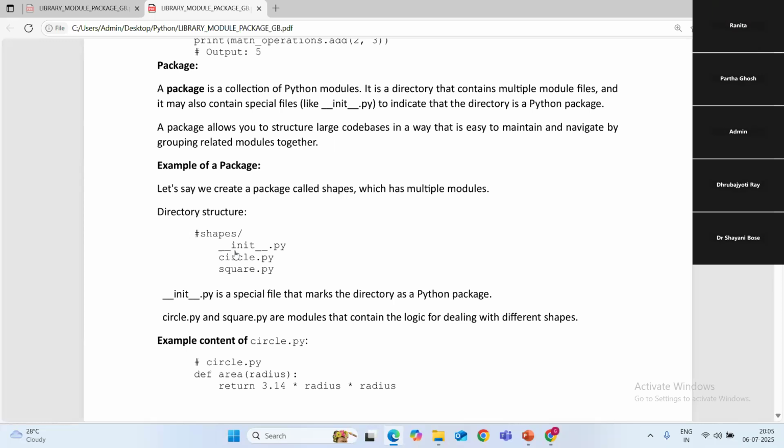That is __init__.py, a special file that marks the directory as a Python package, because we have to understand that this directory is a Python package directory. So in that directory, __init__.py will be present. That's why it is called a special file. So circle.py and square.py are the modules.